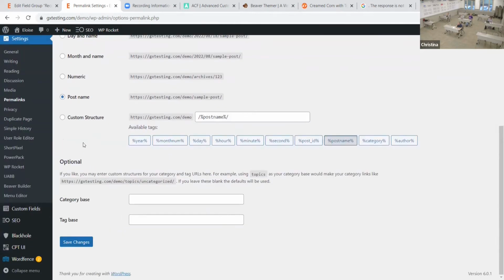Yep. So if you ever get weird errors like that, or all of a sudden your links aren't working, your pages aren't working, sometimes you go straight to this permalinks. You just switch it out for a moment and switch it back. It kind of resets itself.